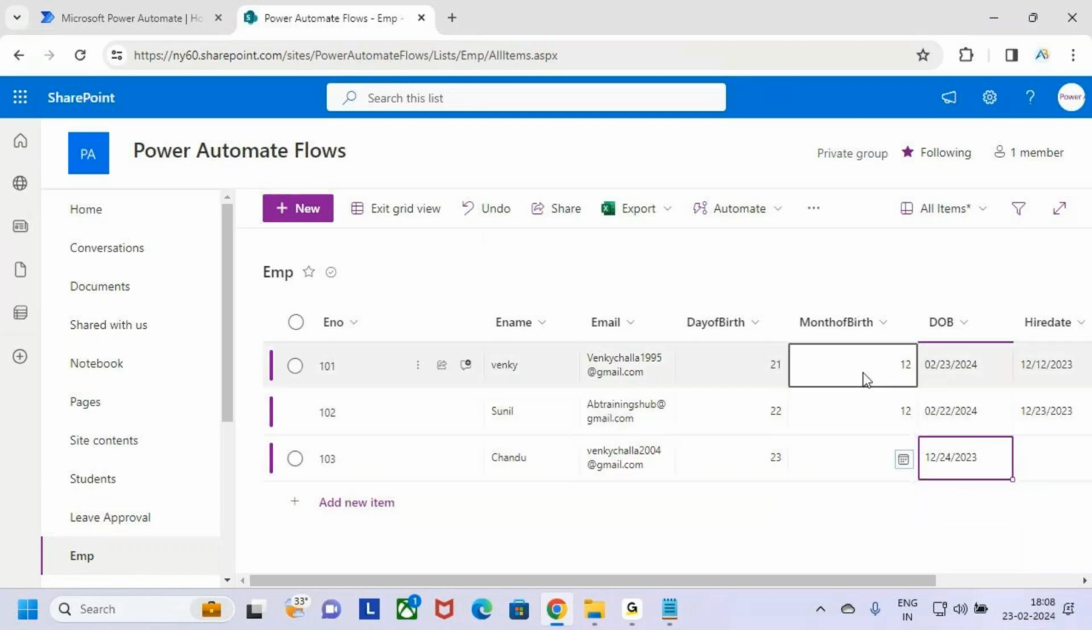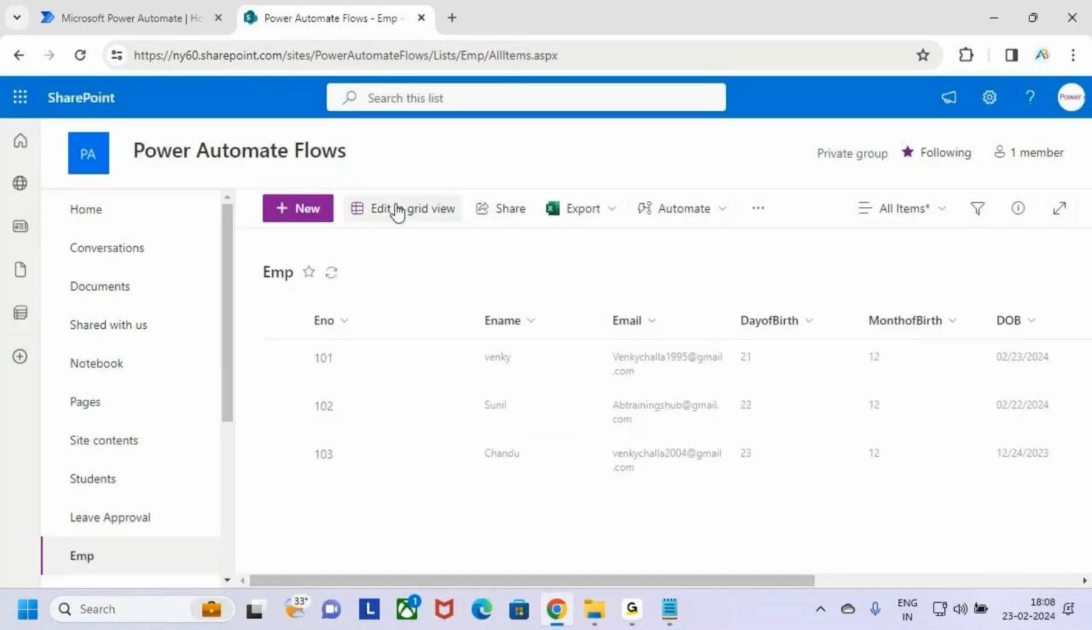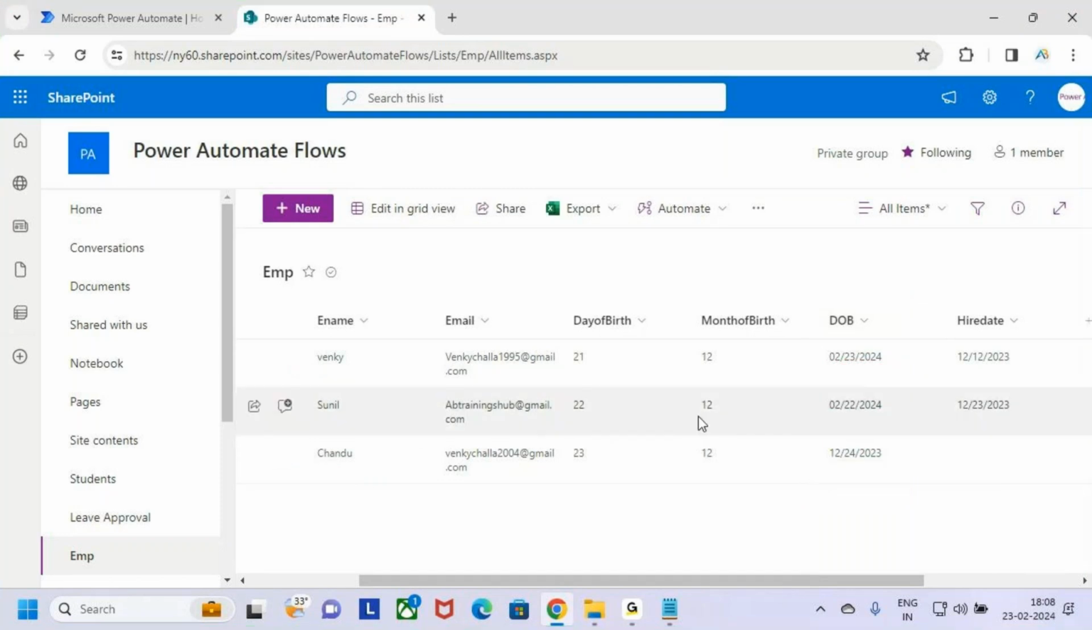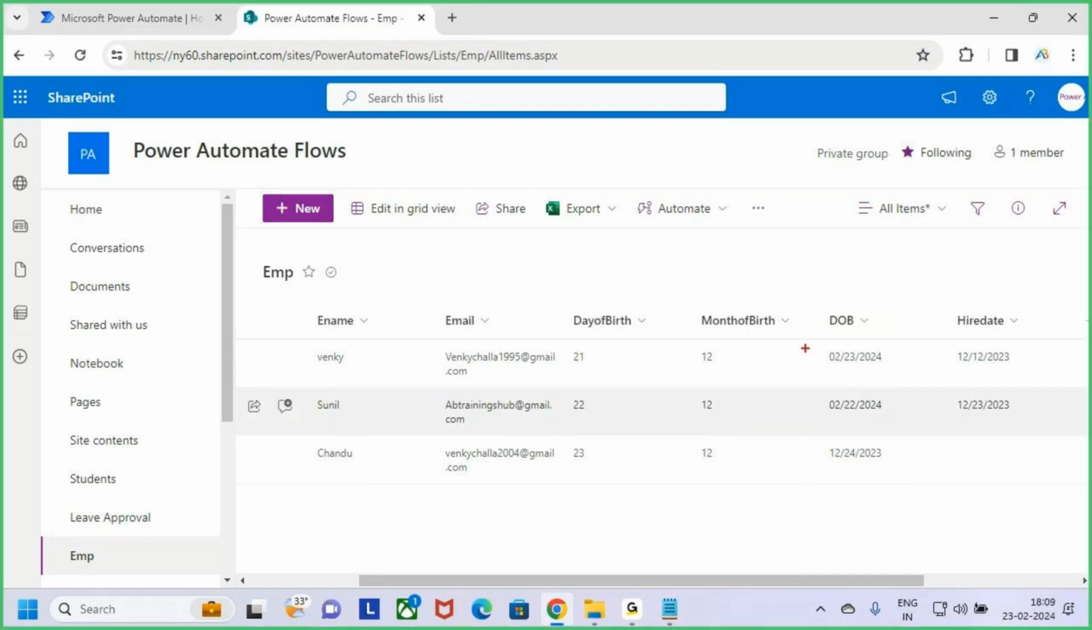So I'm entering the date of birth here. Let me exit from the grid view. Now see, I have the date of birth of the employees. Whose birthday is today? Today is Venki's birthday. Yesterday whose birthday was it? 22nd Feb, Sunil. And tomorrow whose birthday is it? 24th of Feb, Chendu. So I have this date of birth column. Now what's my requirement? Under this date of birth column, whichever employee's date matches today's date, for them I want to send one email.